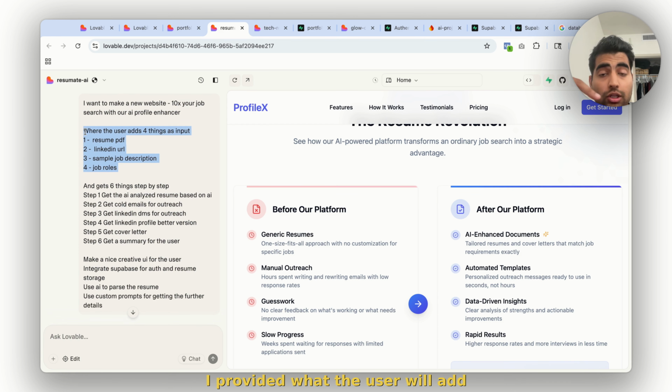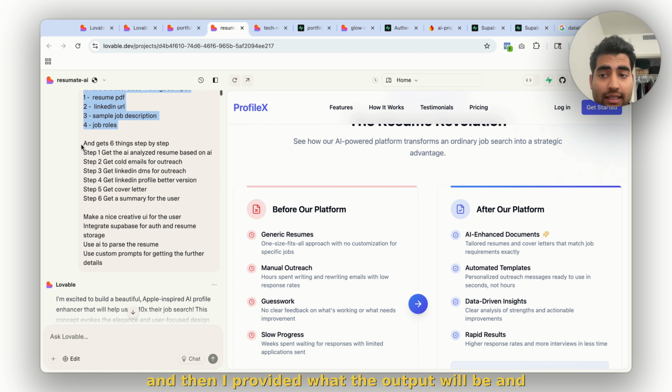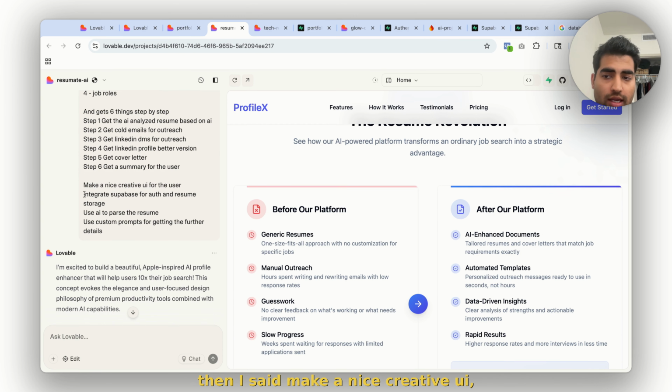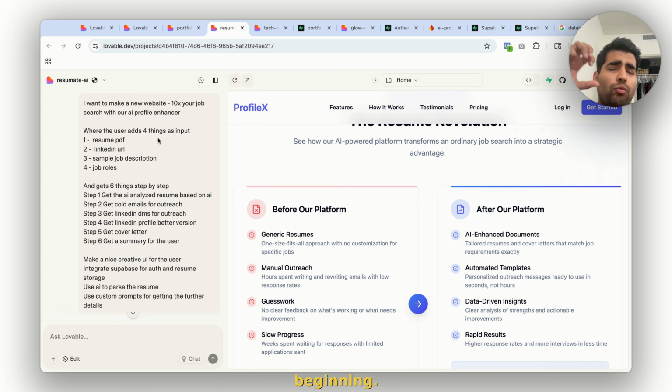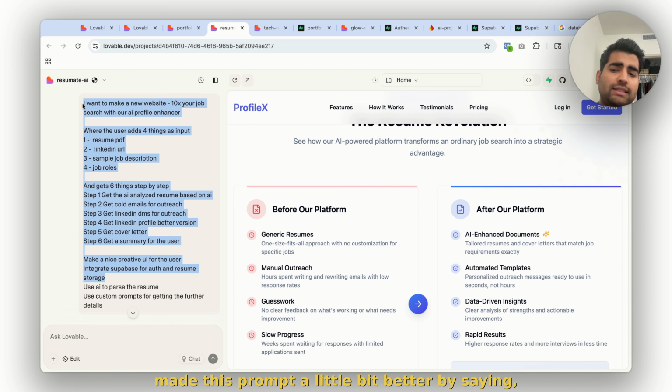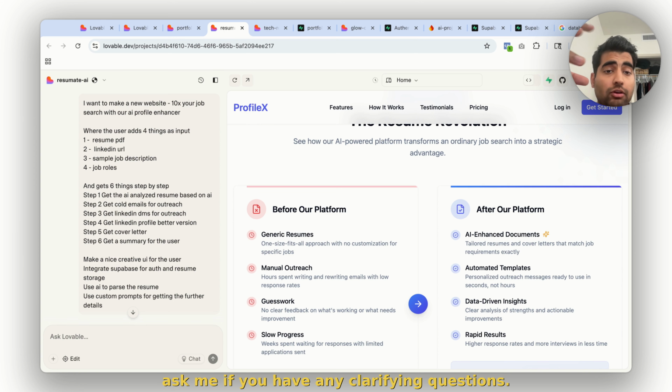I provided what the user will add, and then I provided what the output will be. And then I said, make a nice creative UI, integrate Supabase, use AI to parse a resume, use custom prompts. So I gave it a lot of information in the beginning. What I should have done is made this prompt a little bit better by saying, ask me if you have any clarifying questions. And this is a database model that I am sort of thinking about.